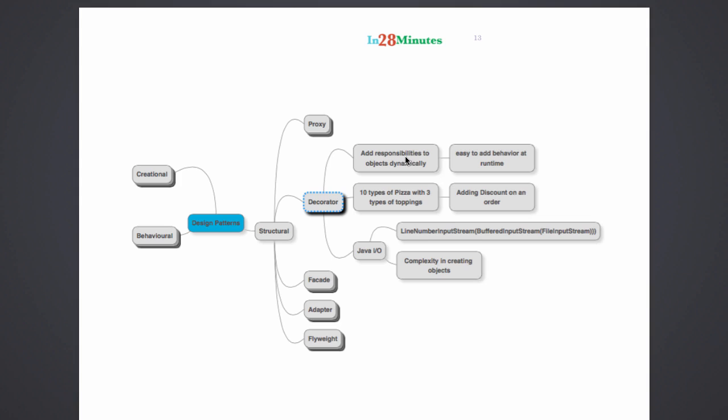It would not be as simple as that. So there would be a little bit more complexity to it. So there would be a little bit of complexity in creating the objects. That's the disadvantage of the decorator pattern. So basically, the decorator pattern is all about adding responsibilities dynamically.